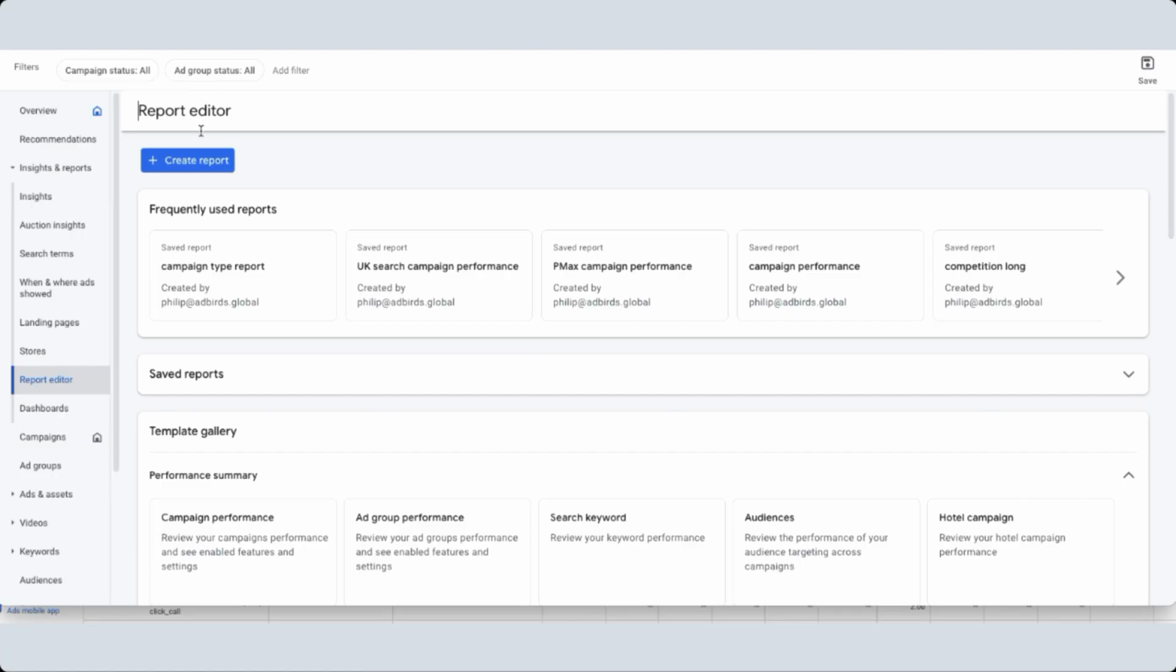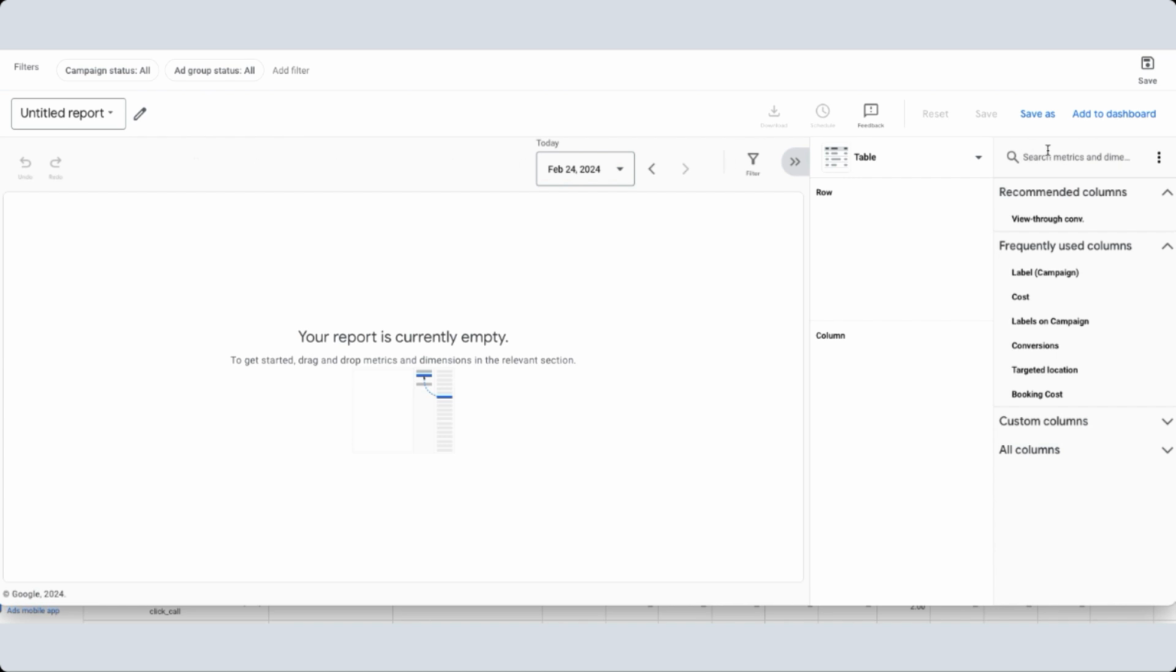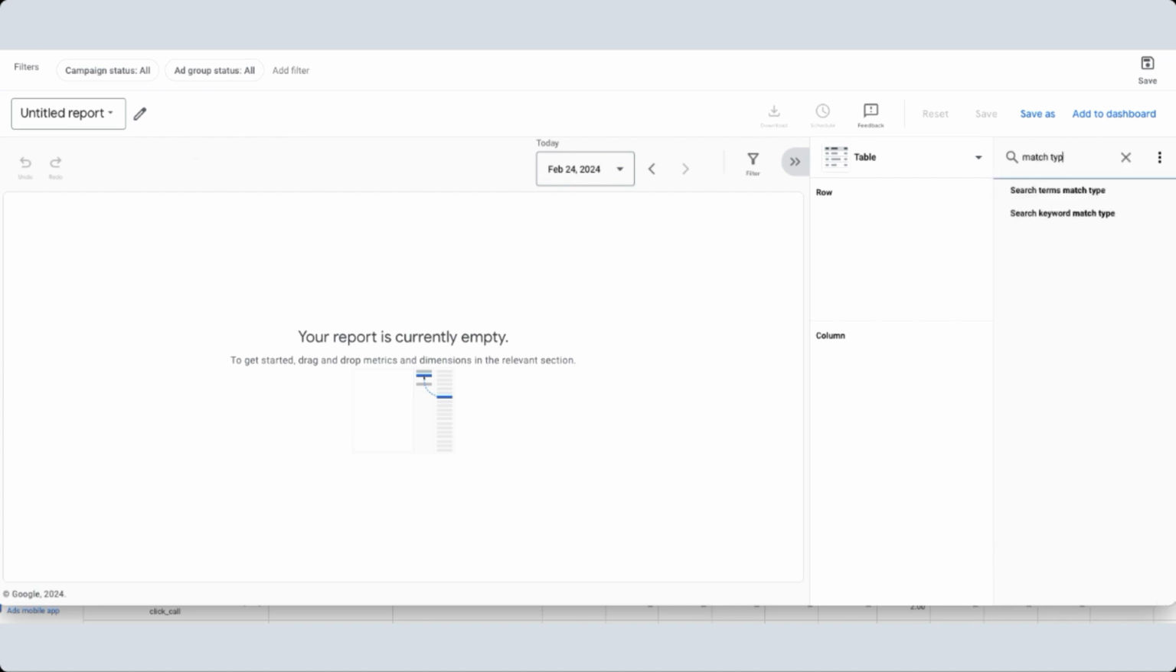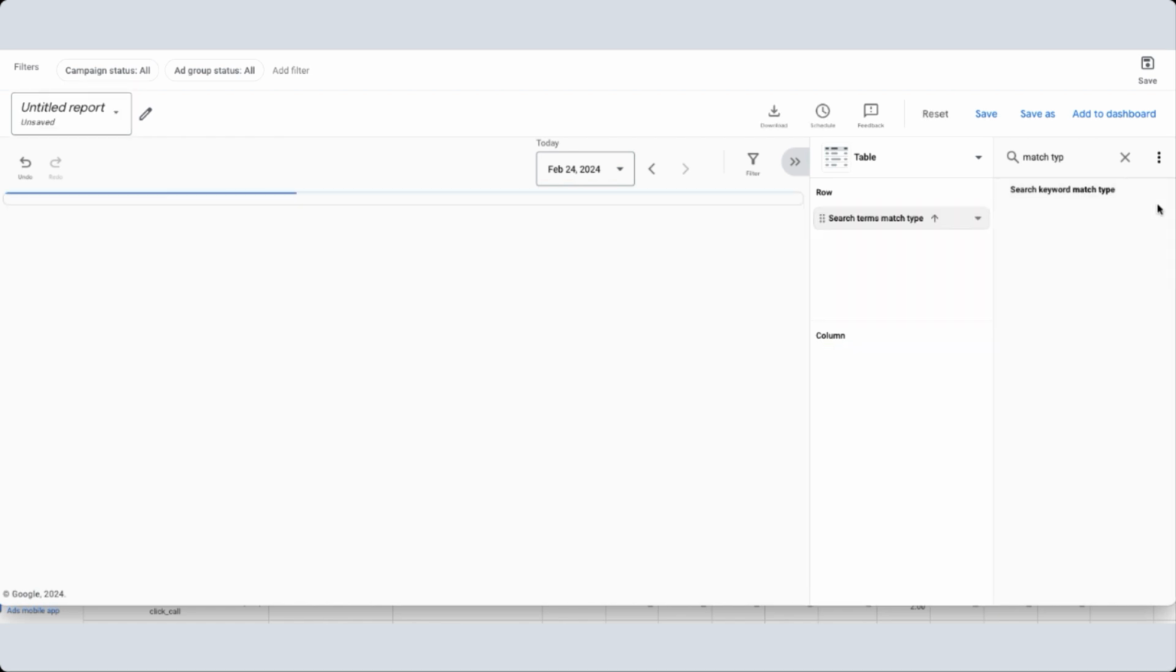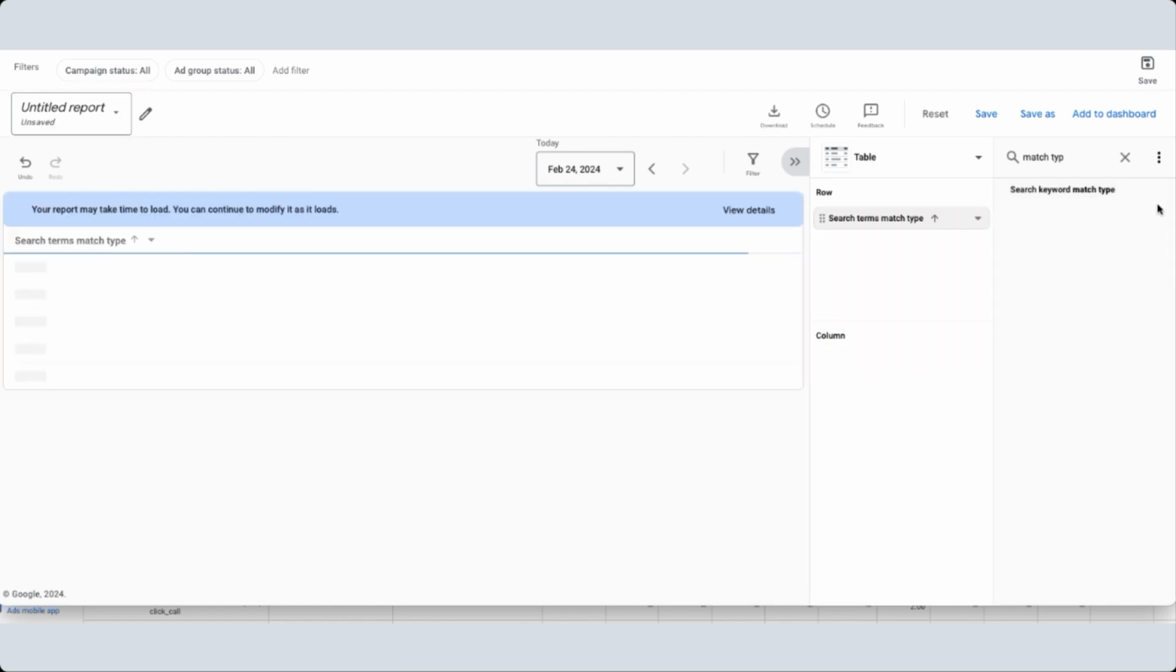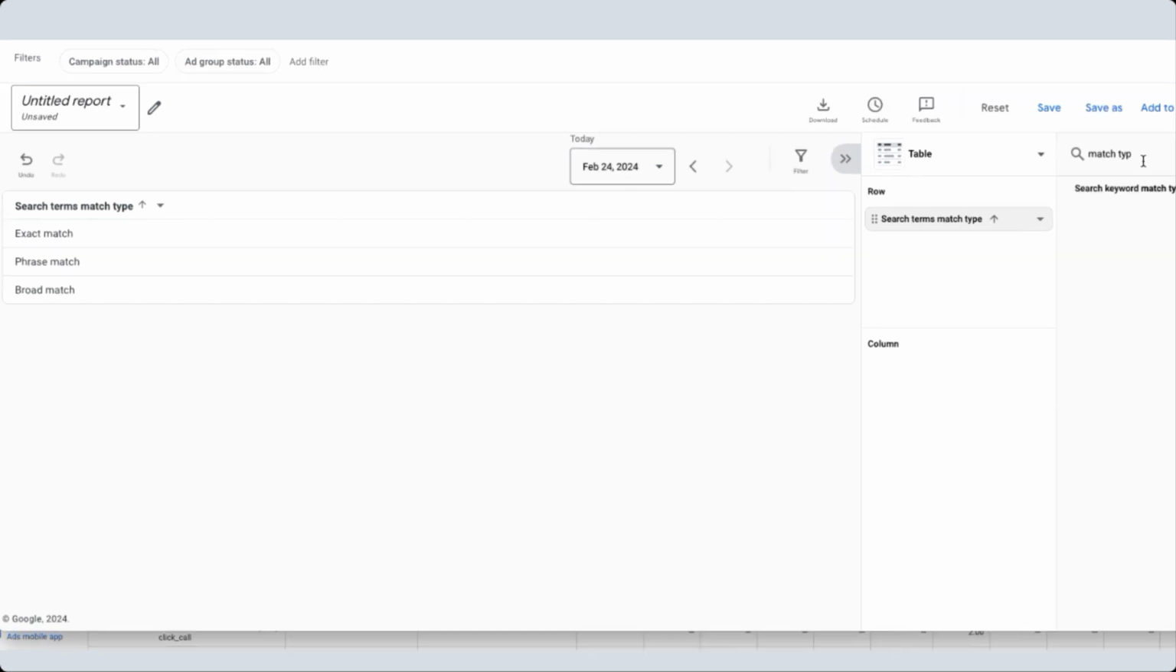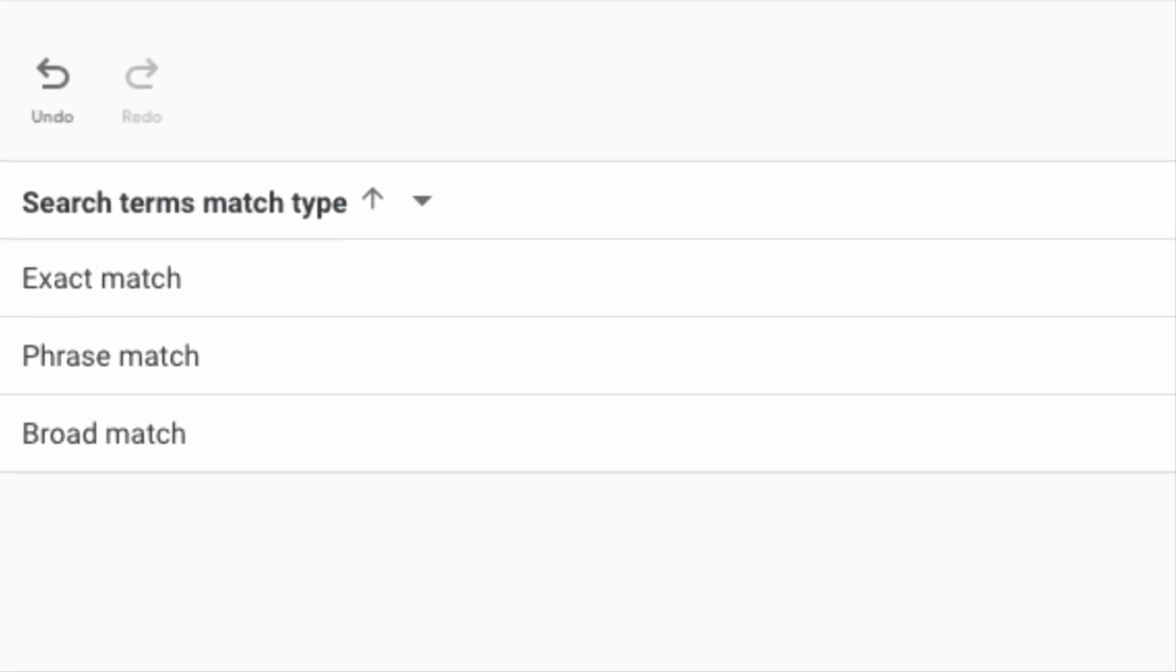First, in the report editor, make a simple table with the dimension search term match type. Now this splits your impressions and the subsequent clicks and conversions and so on, not by the match type of the keyword that generated them, but by the match typing band under which the match occurred.